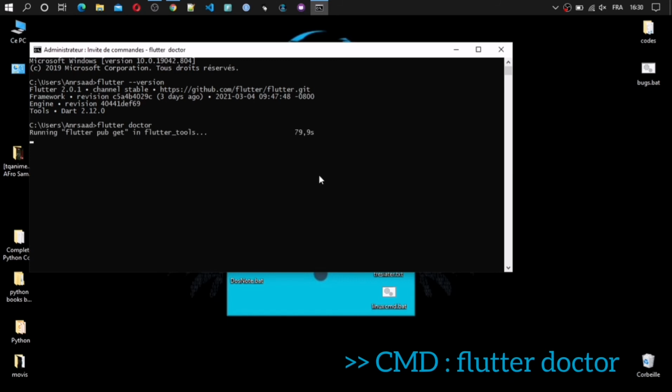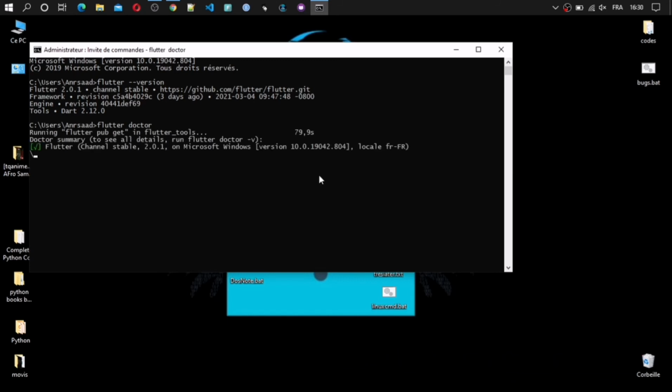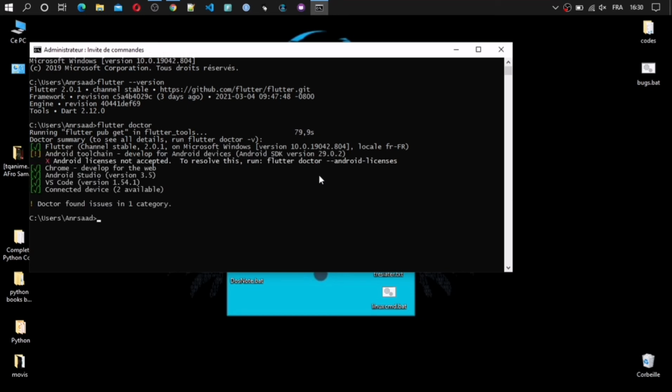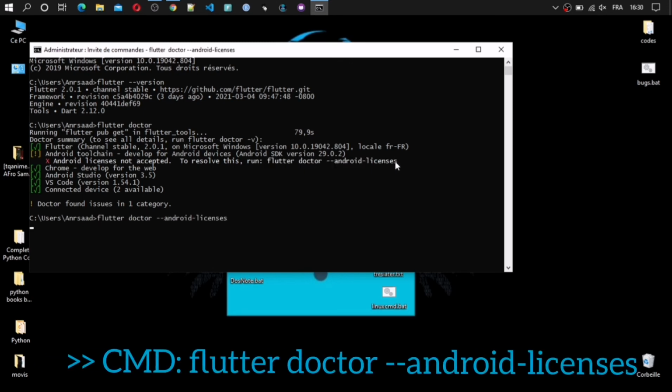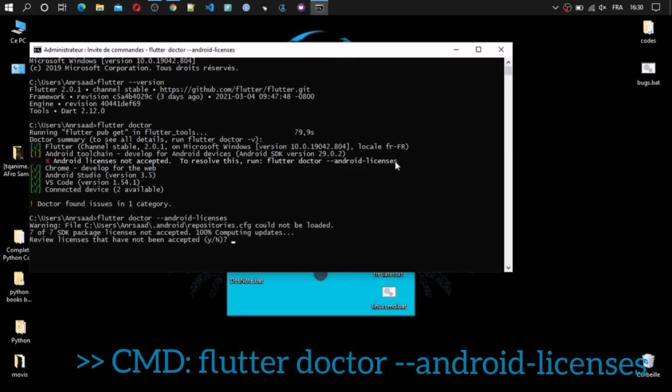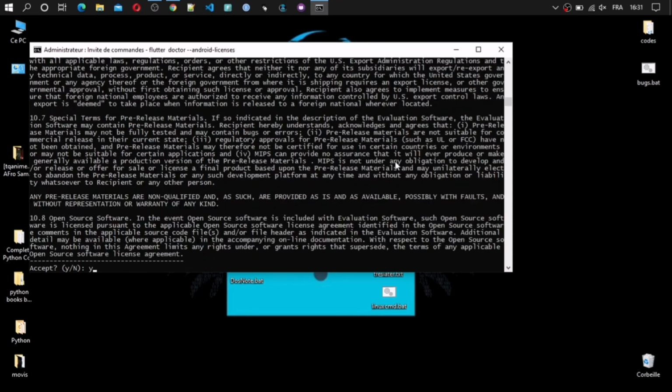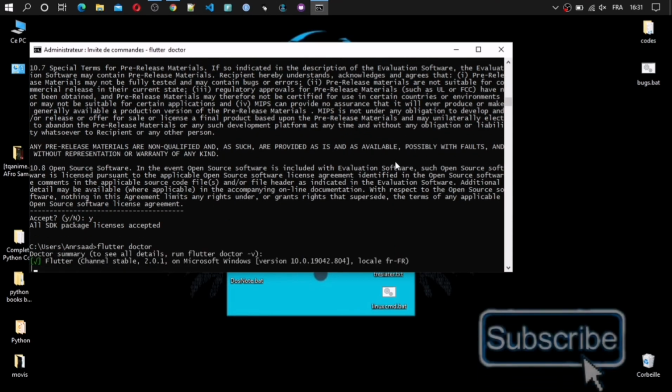This tool in Flutter checks whether Flutter is stable with all requirements. In my case I have a little problem with Android Studio, but Flutter gives you the solution. You just need to write this command and check again. So the work is done.